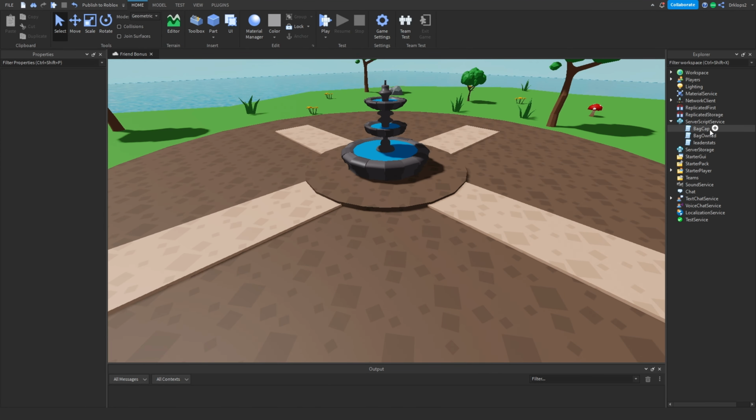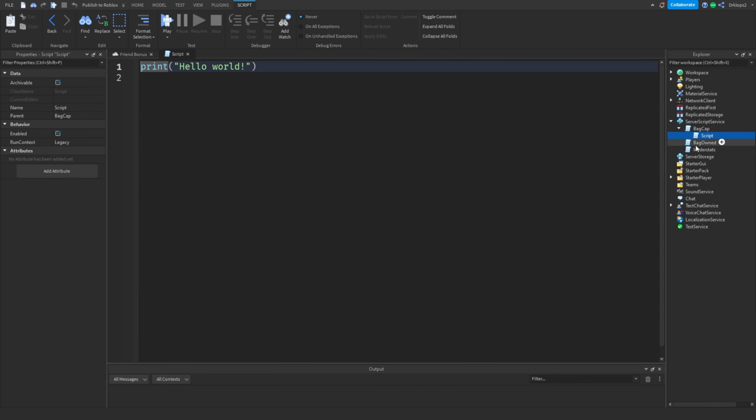Next, let's go into our bag cap and insert a new script. Let's rename this script to bag cap check. What this will do is check what our bag capacity is. So for example, if we go over the bag limit, it'll switch it back to the regular bag limit.